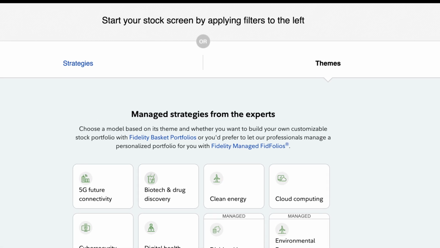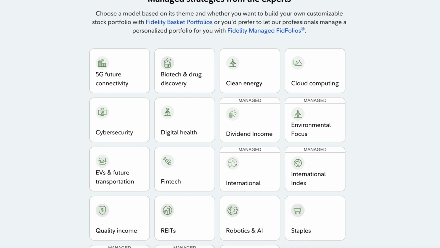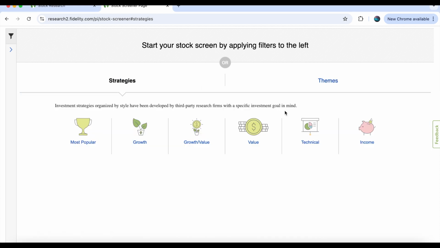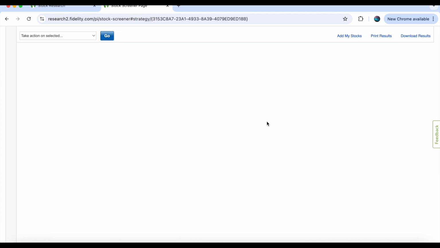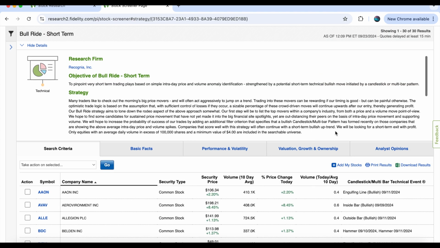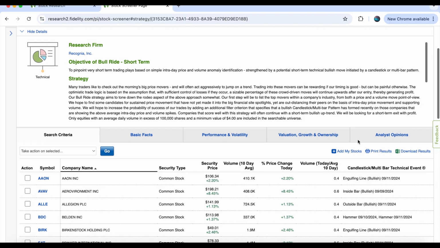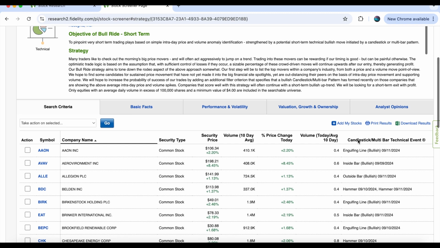But Fidelity also has some other great options. There are some preset screen options by third parties that you can actually check out. Upon going to the Stock Screener homepage, click Strategies. Then there are some preset screen options. Simply click on one, then check for the preset screen you want. This example is technical, and I clicked on a bull ride short-term option. It provides the third-party firm and their rationale, as well as the different stocks that fit that screen. This is a pretty neat feature, especially for new traders, as it does most of the work for you.